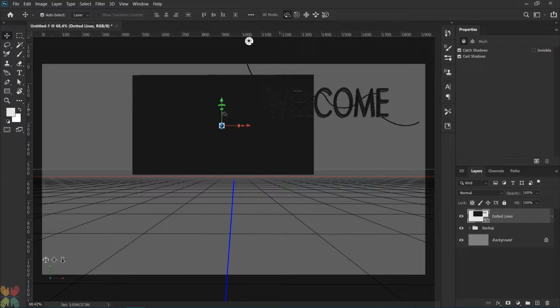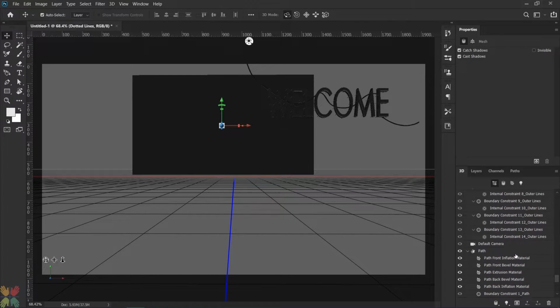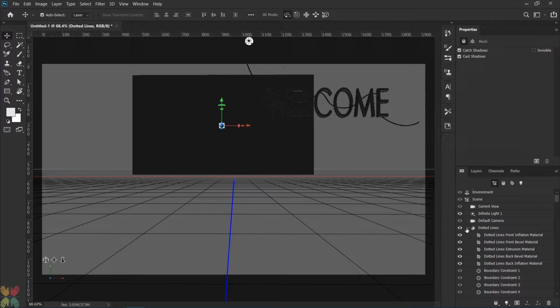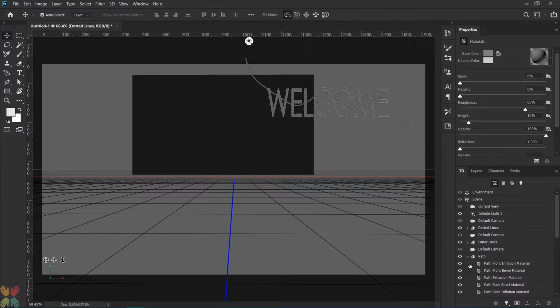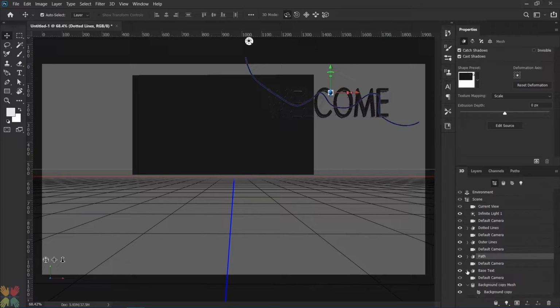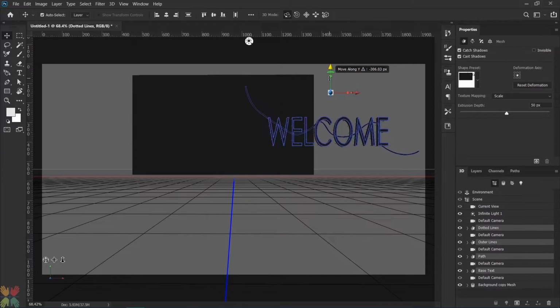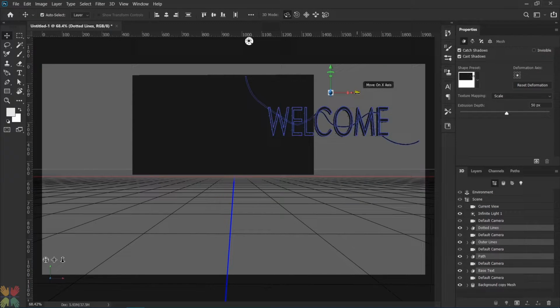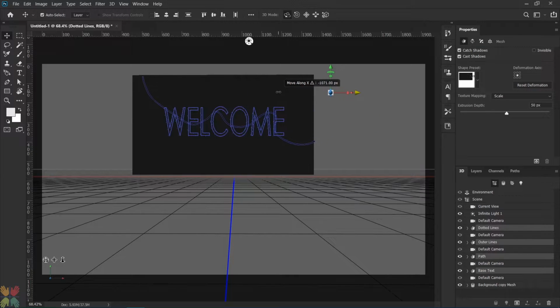Now we need to bring the text right over here. So for that, go to 3D layer, go top. Let's collapse everything so that our panel can contain more information. Now one by one select dotted, outer lines, path and base text. Don't select the background copy mesh. And using this axis, you can just bring them right over here.